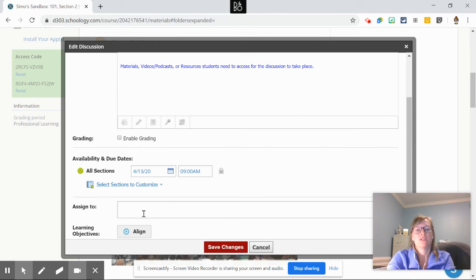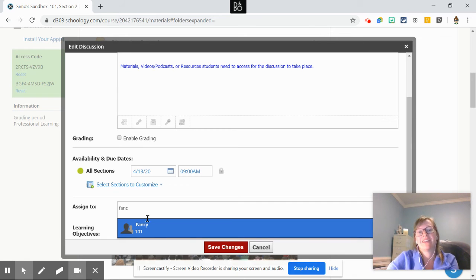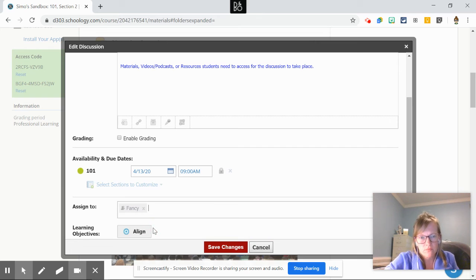And then with the assign to, you can start typing the word fancy and then it's going to notice that that's the group. And if you have your sections linked, it's really nice because then you can just assign it to those specific groups. So I've seen this done with like different project groups. I've seen it done with like debates, all that good stuff. So you're going to use that.